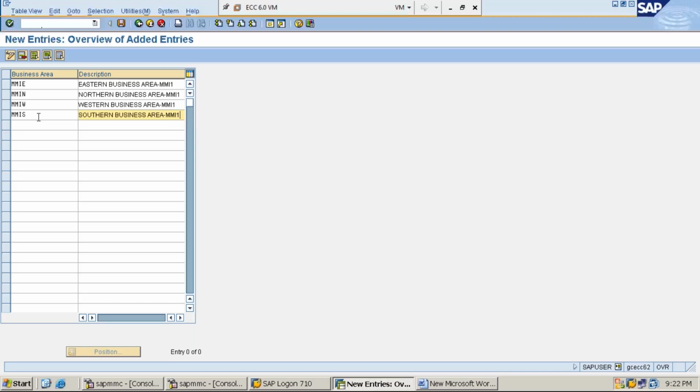And moreover, these business areas need not be region wise. I can create business areas product wise. Suppose I'm dealing with 10 different products. Each product can be defined as a business area, so that I can have it at product level. Based on the business requirement, business areas need to be configured in the system, whether you want region wise, product wise, customer or vendor wise, however you want your reporting system.